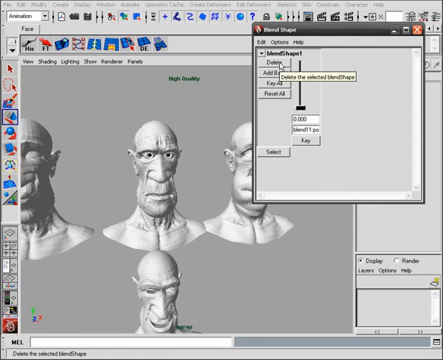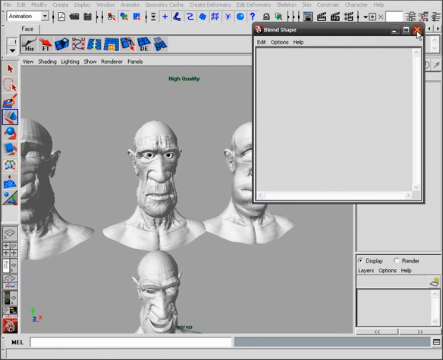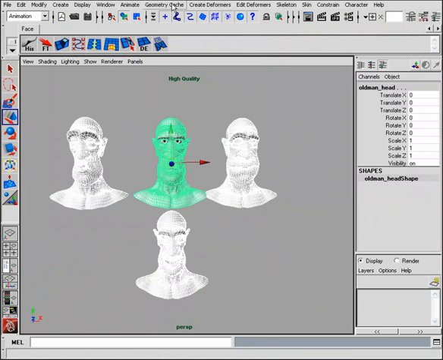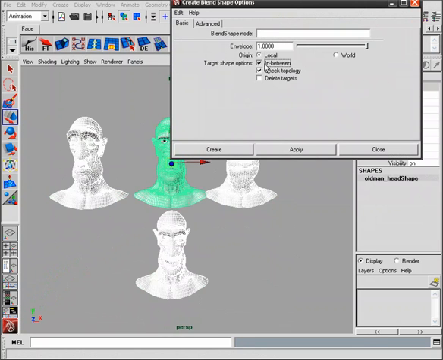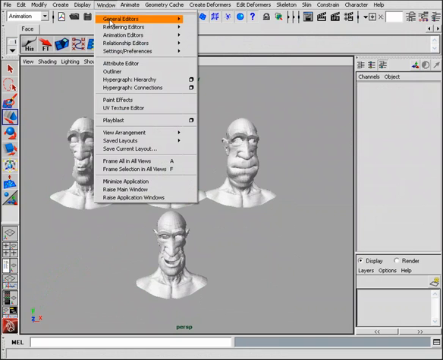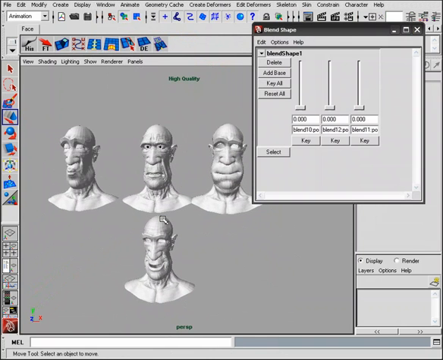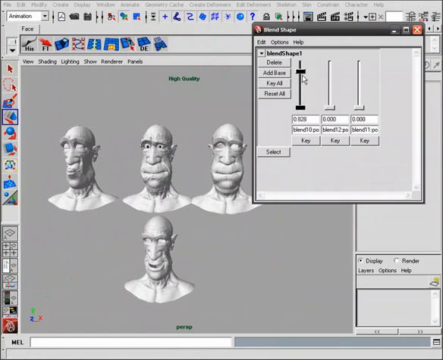Okay. Now if we delete that and do it in a different way, this will be a little bit more useful for us if we click this in between off. So go ahead and create that, and what that's going to do is create 3 sliders. So now each of these shapes has their own slider and their own ability to keyframe the different shapes. Okay, so you can see now each of these has their own slider.